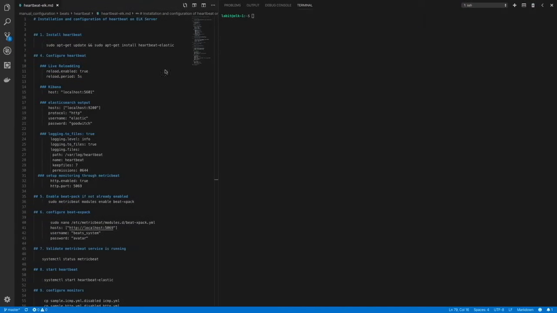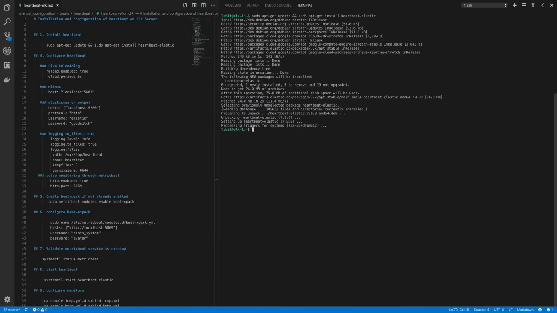Now here on the lab system, I've got the instructions to install and configure Heartbeat on ELK server on the left hand side, and I've got my SSH connection into my ELK server on the right hand side. Now one thing to note is that we'll be installing Heartbeat only on ELK server in this demo. So to install Heartbeat, let's type in sudo apt-get update and sudo apt-get install heartbeat-elastic and hit enter.